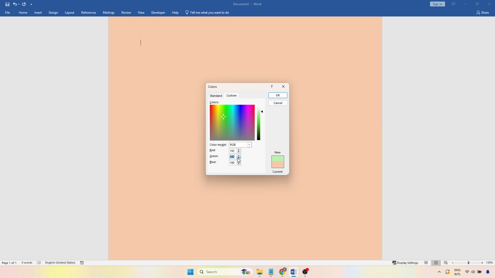Keep in mind that changing the page color does not affect printed documents by default unless you adjust your printer settings to print background colors and images. So this feature is mostly useful for digital documents or presentations viewed on screens.